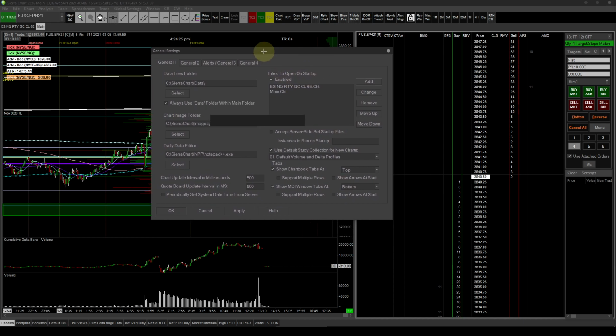On the same screen we have this setting which says show chart book tabs at. You can change it from the top to the bottom. Likewise, your charts or MDI window tabs, you can show them down here or you can show them on the top. And you can also support multiple rows. So if you have a ton of charts and they just keep going and normally you have to scroll over to get to them, well, you can support multiple rows down here. So that is also useful.